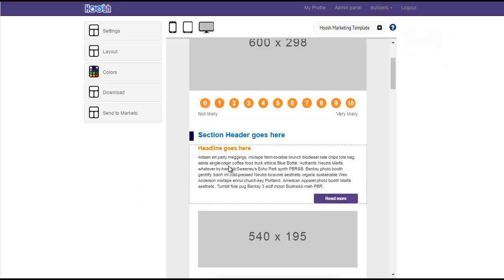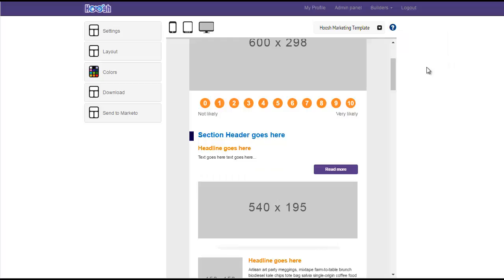To edit text within the builder, simply type into the text box and save. You can also remove any unwanted buttons. Simply click the button you wish to delete and select Remove.